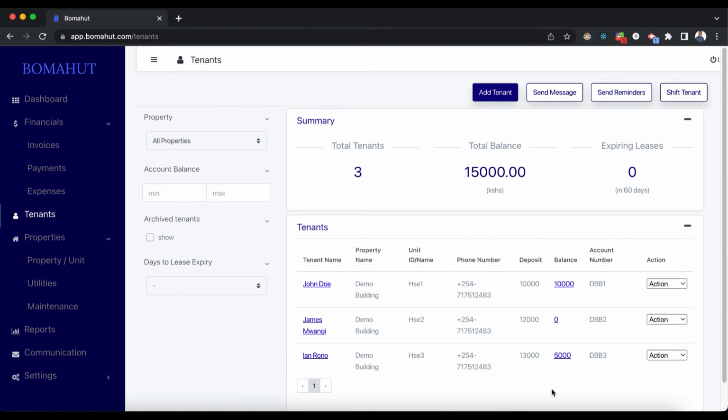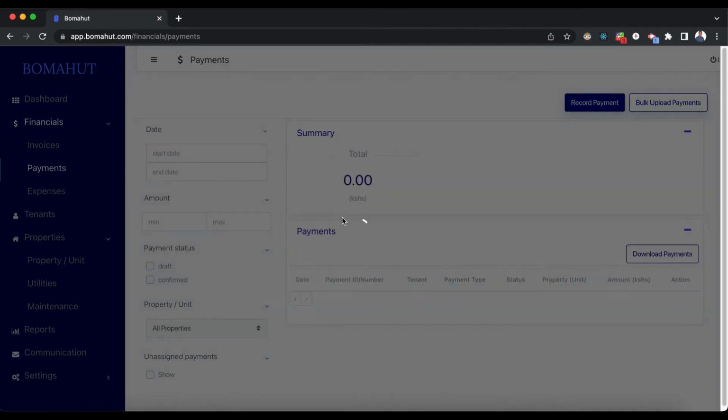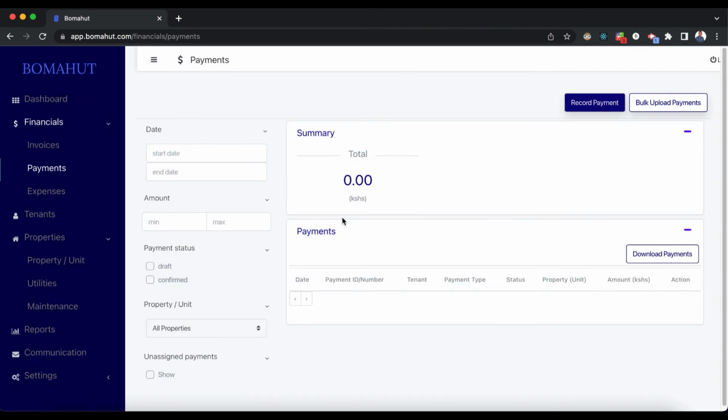Another thing you need to know how to do is to add payments. To add payments, click on the financials tab on the left, and then you click on payments. So whenever a tenant makes a payment, you need to add this payment to the system so that the tenant's financial records are automatically updated.